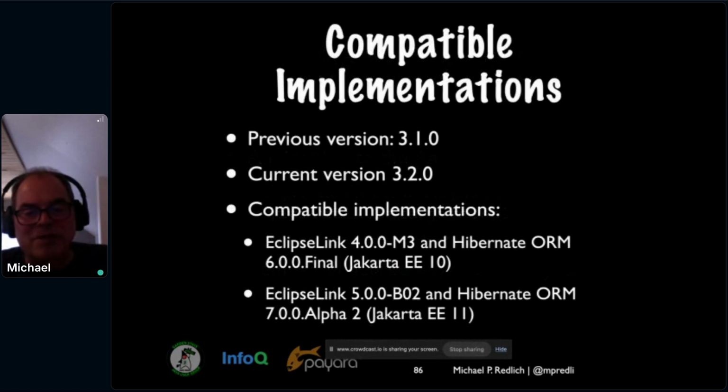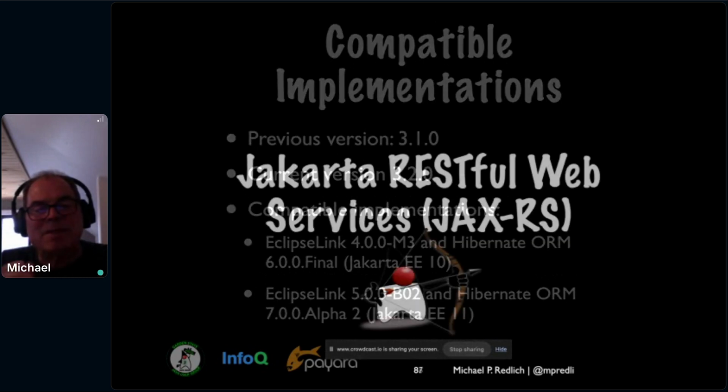All right, so 3.2 will be the latest version. EclipseLink 5.0 Beta 2, and Hibernate ORM 7, which I think is GA now, but the Alpha 2 was the compatible implementation for that. So no surprise, right, that Hibernate ORM is that.